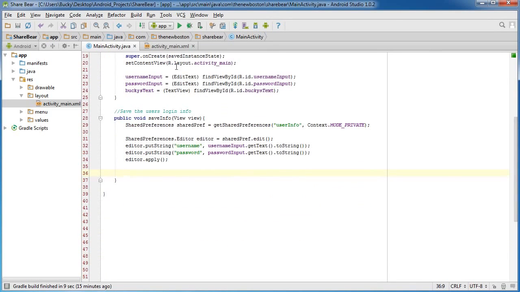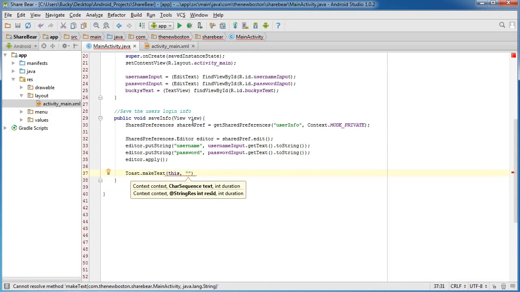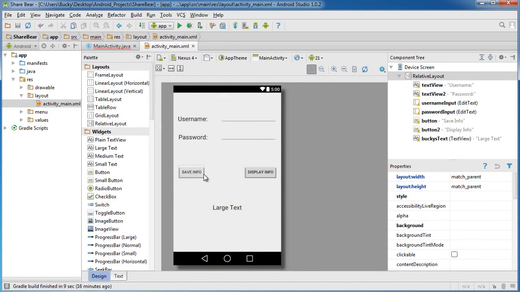So now, just so the user has a little indicator of what's going on, what I'm going to do is make a toast, and I'm going to make text, and I'll just say this for context. What can I write? Like, saved. Alright. So whenever they actually click this button, I want them to know that something happened.